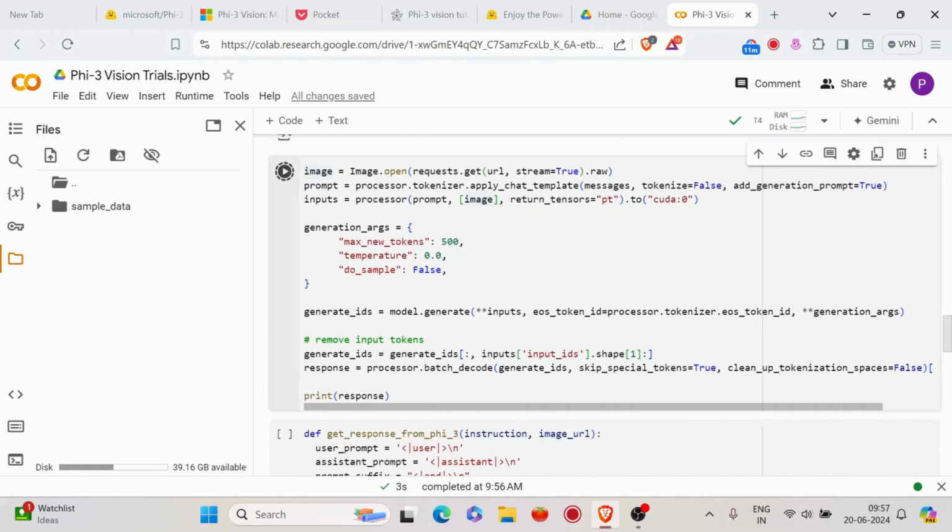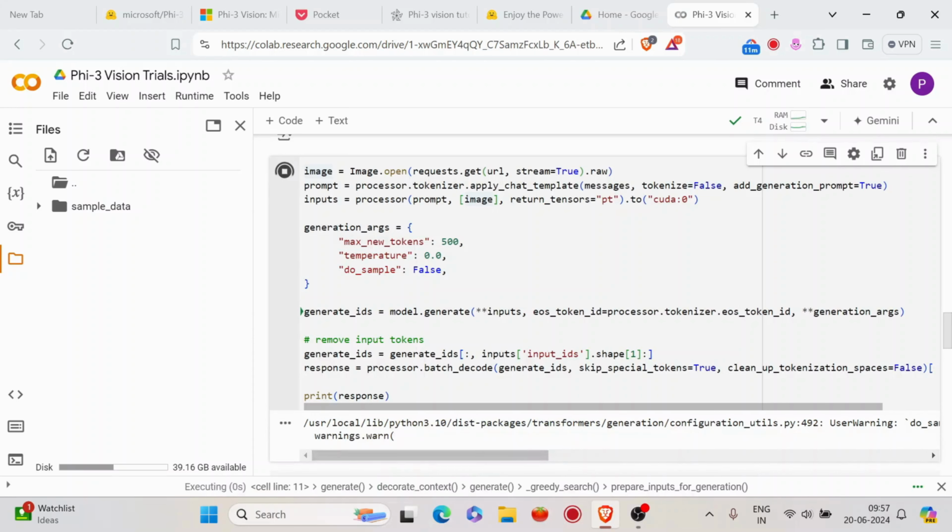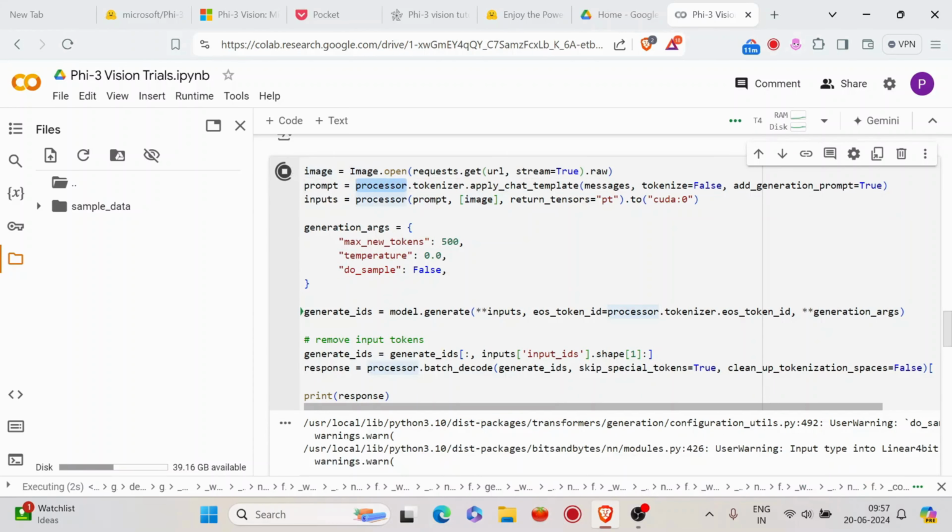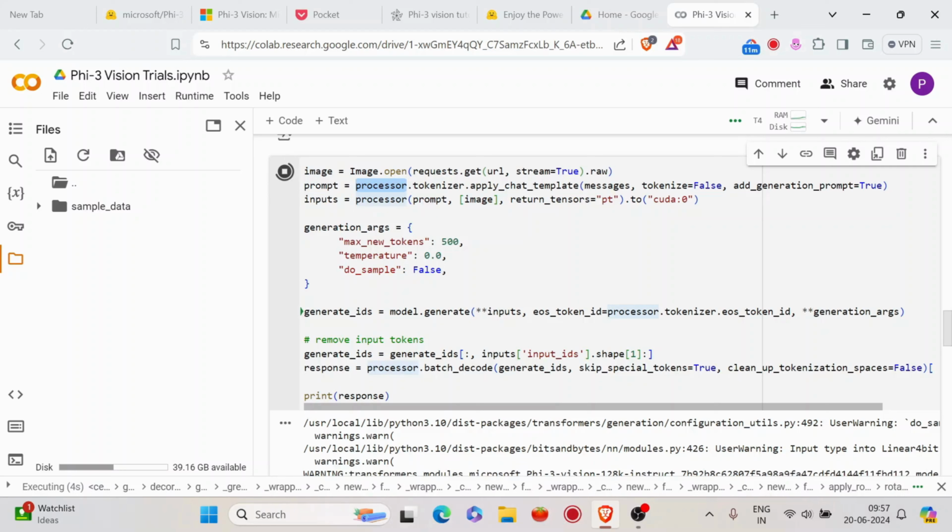Now let us execute this. Here there is a processor which is used to tokenize the image and the text and combine these tokens and then send it to the decoder. Here we are also giving some generation arguments such as the number of maximum tokens, the temperature and the sample. Let's see what questions we get from the model.